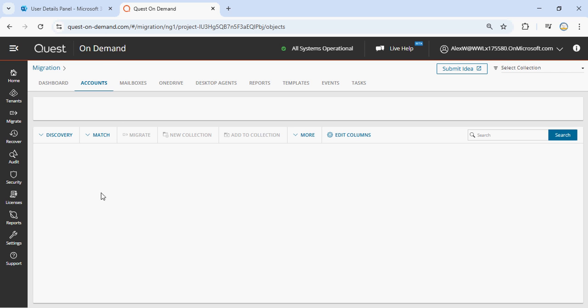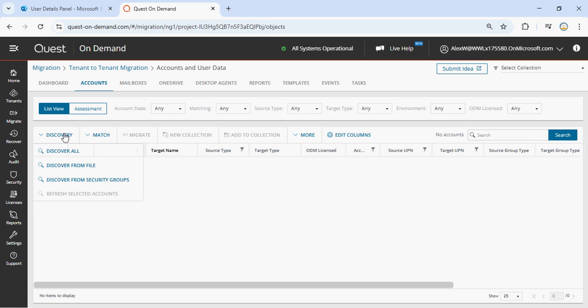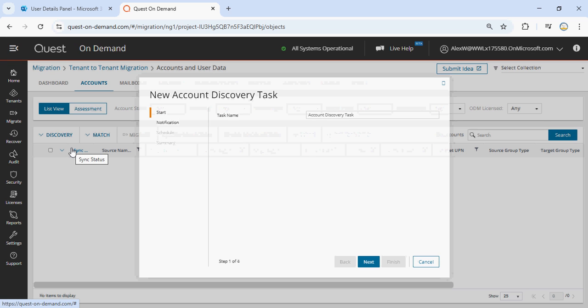Now you can see it here. We are in a migration task, and there is an option discovery. If you click here, discover all is one option. Discover from a file is another. Let's suppose you have a tenant that has multiple domains and you only want to discover the users from a specific domain or specific users, then you can use the file also. But we are going to discover the entire tenant, so let me select it.